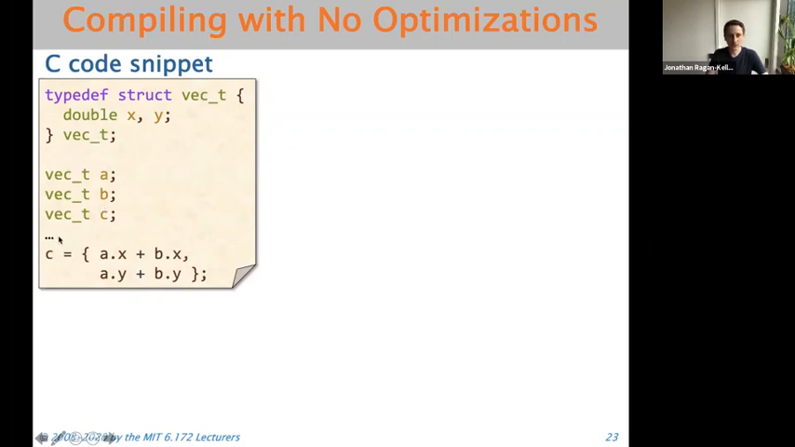We maybe do some computation with them. Somehow we wind up with values in A and B. And then ultimately we say that the structure C is going to be equal to the element-wise sum of A and B. So the X value of C, which is the first field, is going to be A.X plus B.X. And then the Y value of C is going to be A.Y plus B.Y. Okay, so just very simple C code using structures, in this case to represent 2D vectors, which is something you'll wind up seeing actually in some of your different assignment code.